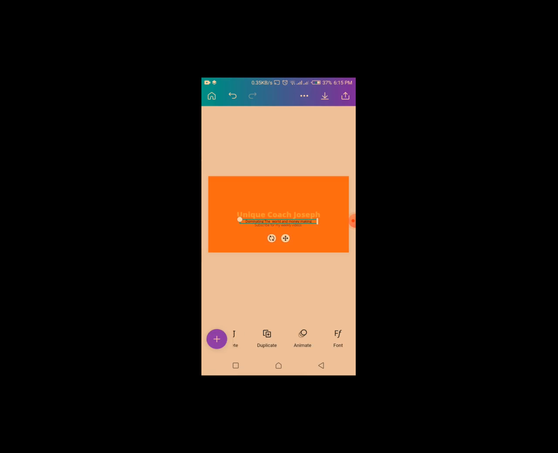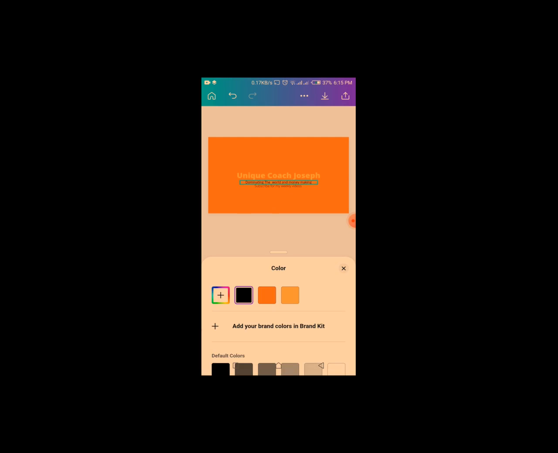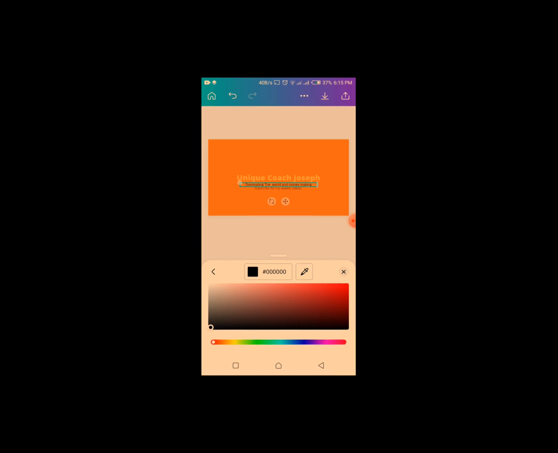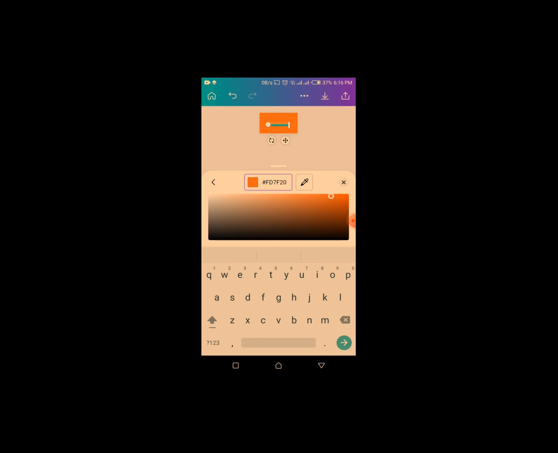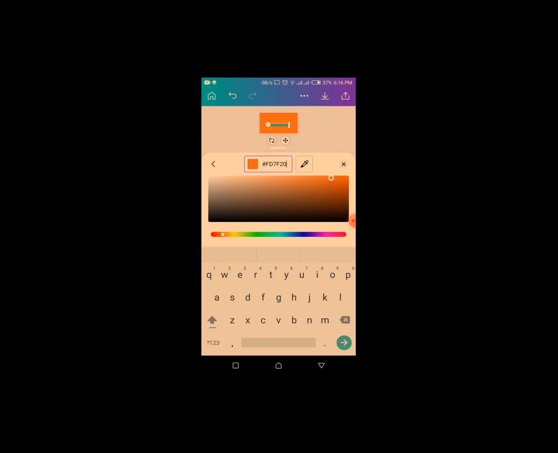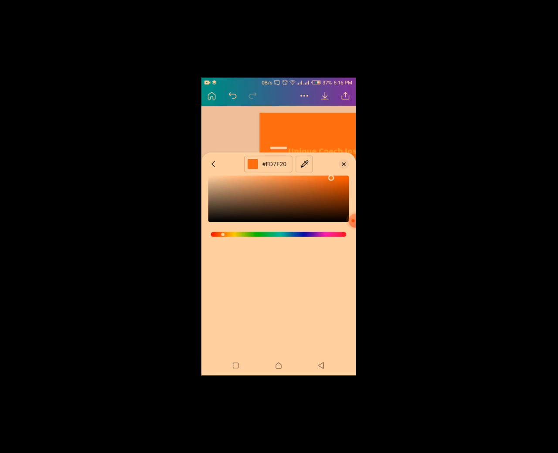I do the same too, I click on the color, and I paste the same color. So I click on the plus sign, and I copy and I paste my code. And my code is done, and I click on the last one, and I do the same for the last one, and I change my background, and our design is good to go.